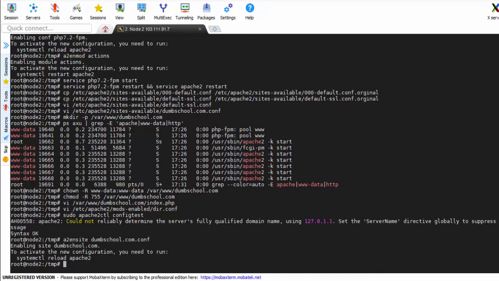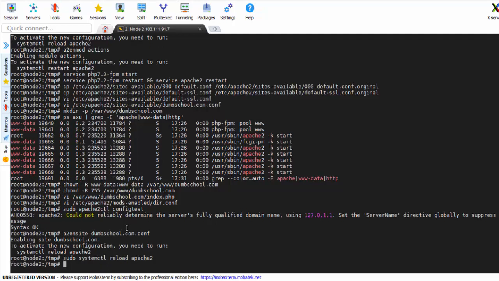To disable some site, to disable something, we can type the command a2dissite 000-default.conf, but we don't need this right now. Just make the Apache reload. To reload Apache, we just use the command systemctl reload apache2. Apache is reloaded.